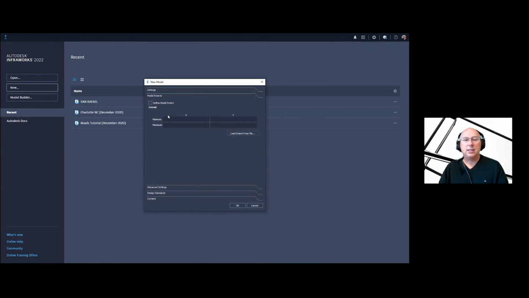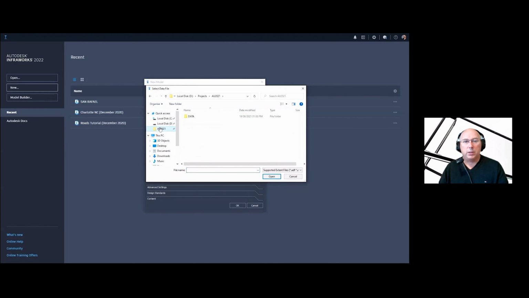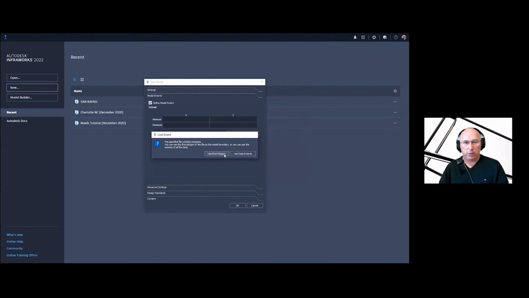So for the model extents, let's load the extents, and we're going to grab that same AU file. Let's just open that up. Data. Okay, here we are. The city limits. We're going to use those same city limits to get the extent, and we'll use the first polygon. Oh no, we'll use all of them. There's actually 3 in there, wasn't there? So we'll use all of them, and that way we'll get the extents of the city limit.